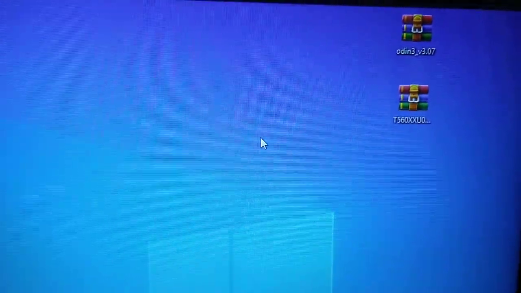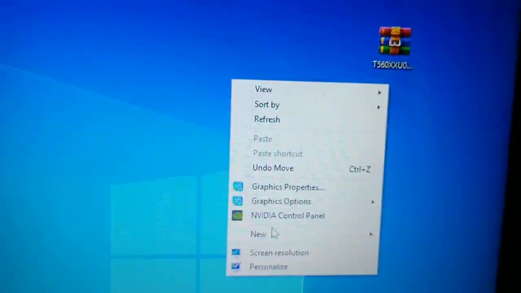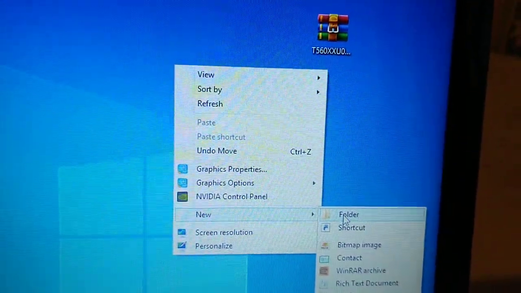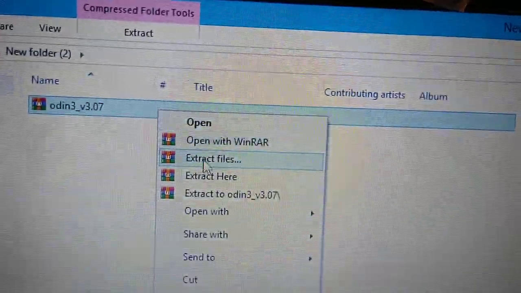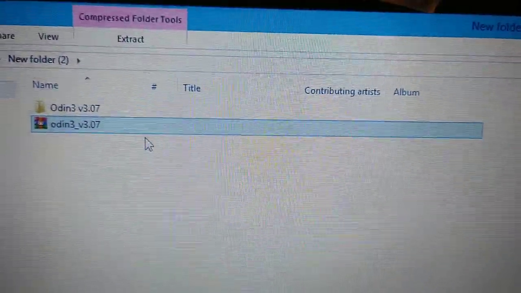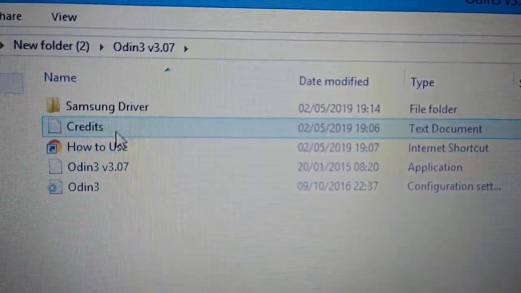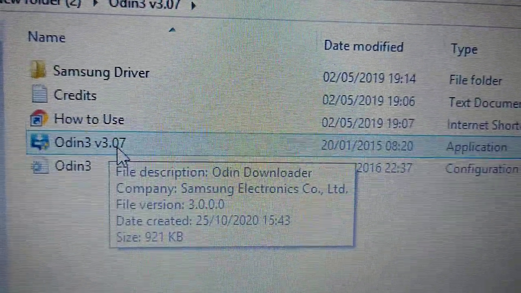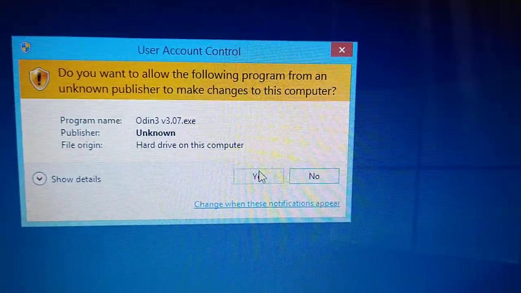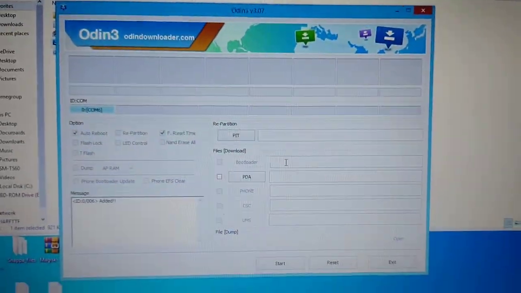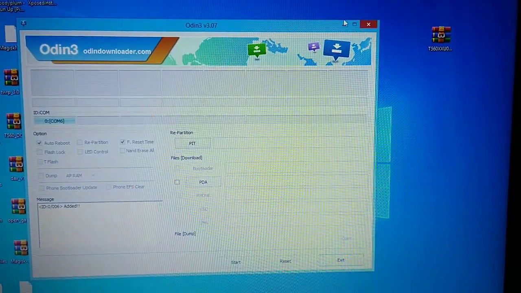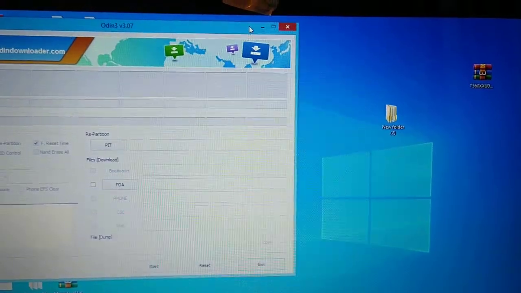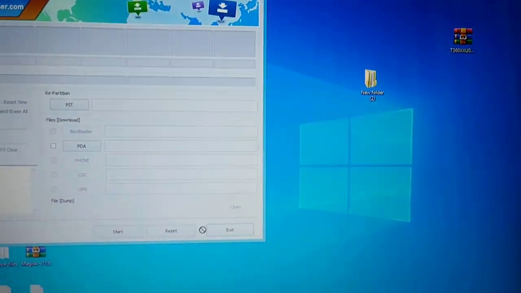Okay, so just right click on the desktop there and create a new folder. And you're just going to drag and drop the Odin file into there. Open up the folder and then extract the Odin files here. And then just click on the extracted folder and click on the Odin application and hit yes, and then Odin will open up. You can shut down the background there and shift that over to the side, move that out the way as well.